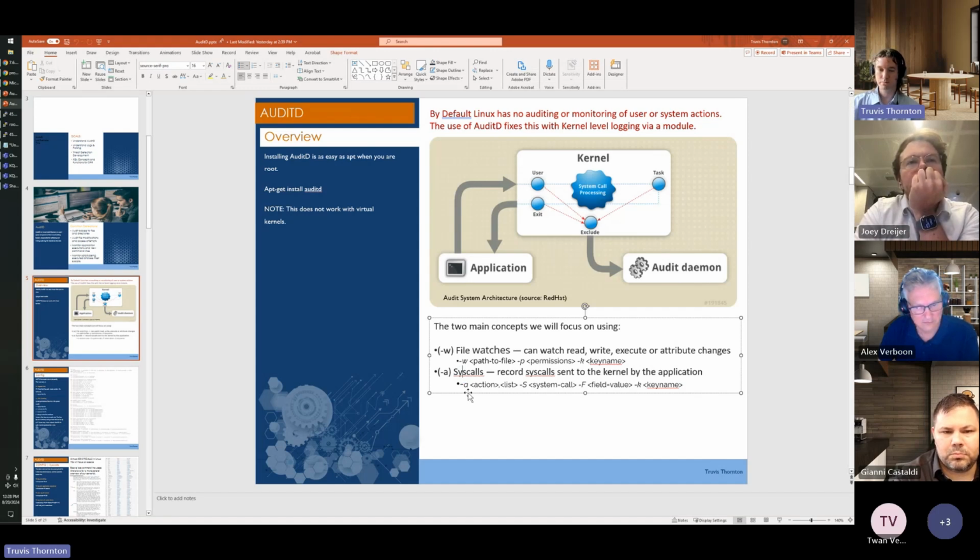A file watcher is monitoring the actual files being accessed and written to. So we have the ability to go to the file path and define permissions. And on the syscall side, we have the ability to record the specific types of syscalls, and then we can also define other values such as path, directory, and options like that.